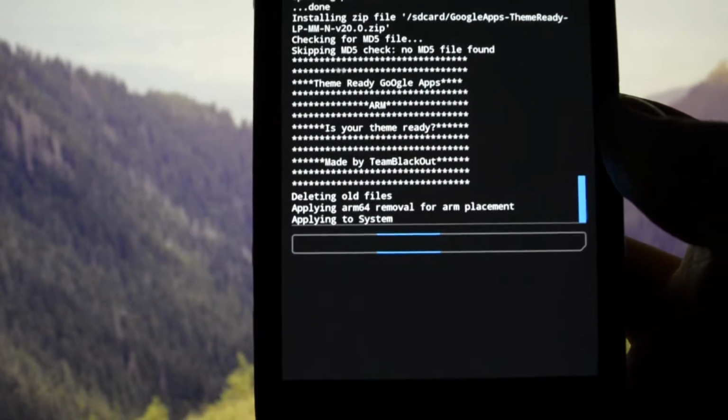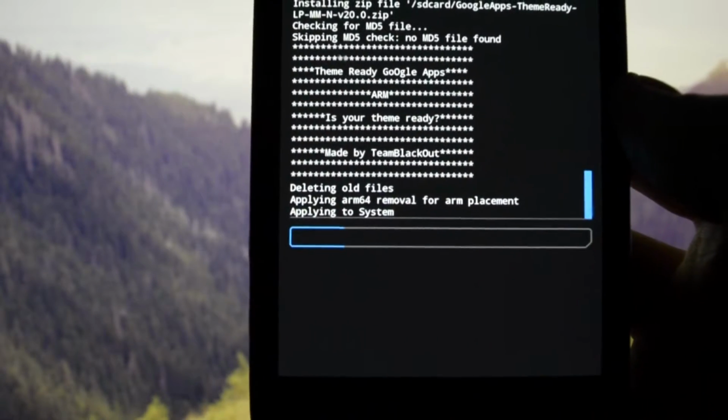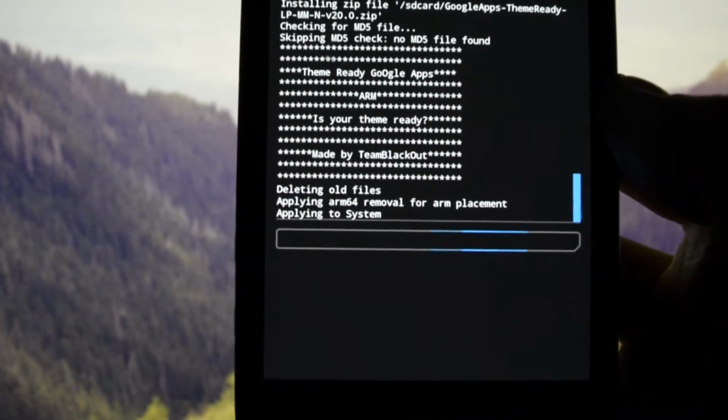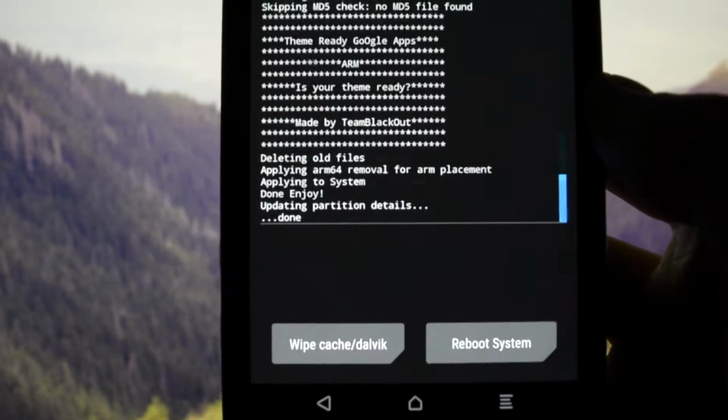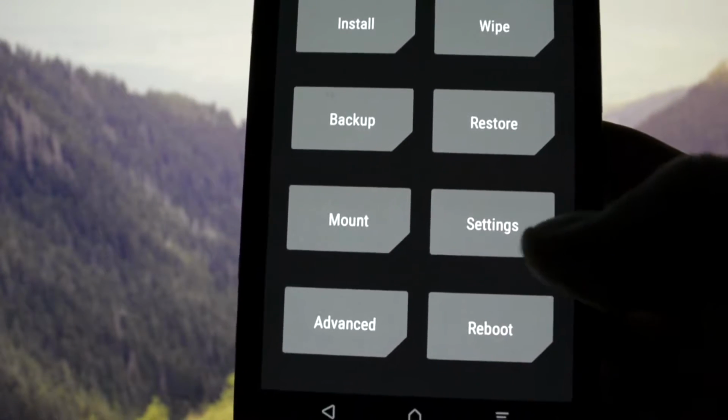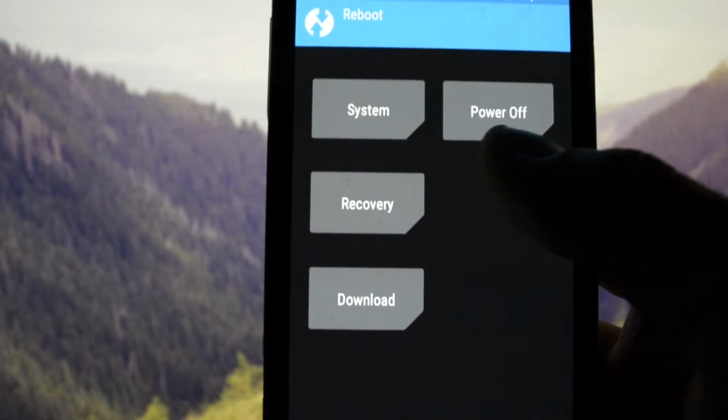And as you may see, it's applying some tweaks on the apps, the system apps, the system, the framework. So done, enjoy. And let's now take a look at the beautiful boot animation we're gonna see.